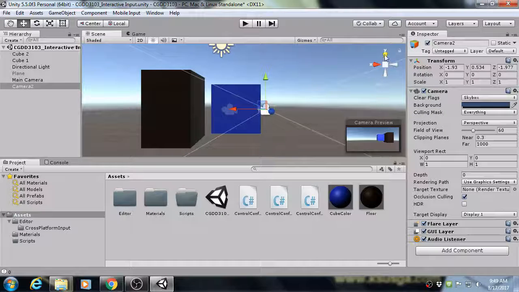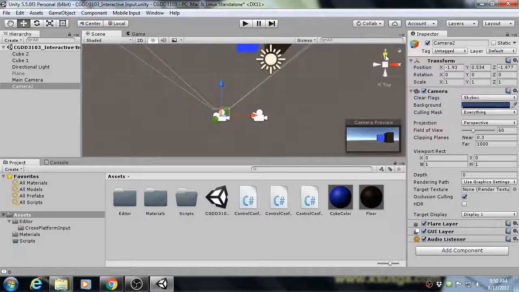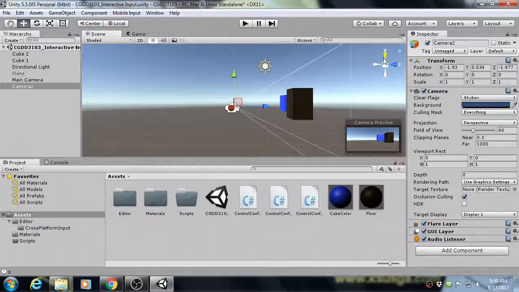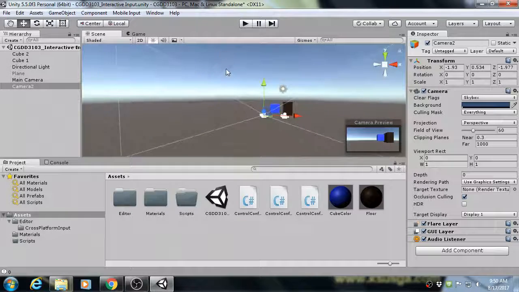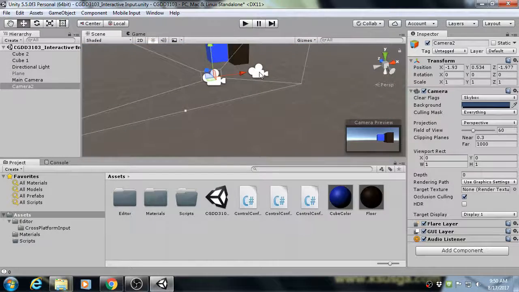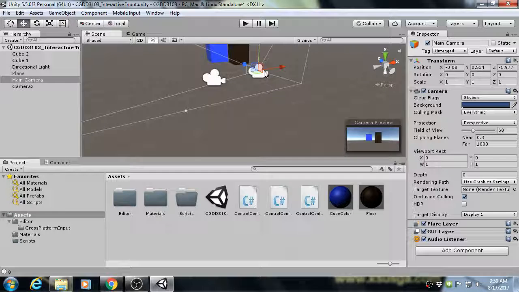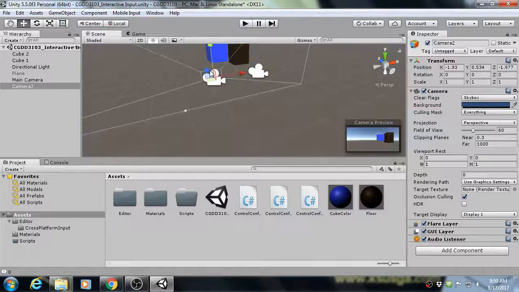And if you want to view this from the top, you need to click this Y, see? And then you are viewing it from the top. And X is from this side, Y is the top. All right, let's go back to the camera. We have two cameras here. Let's manipulate this viewport rect to show both cameras on the screen.